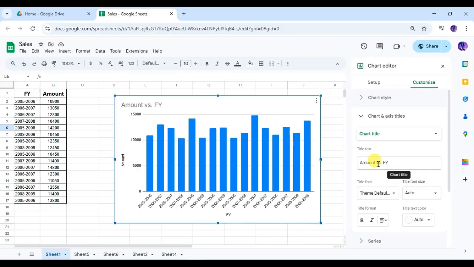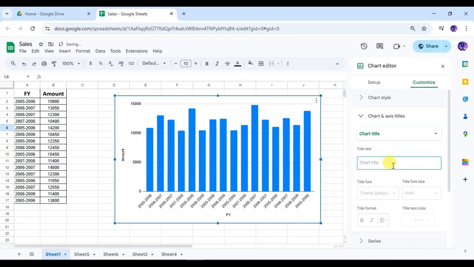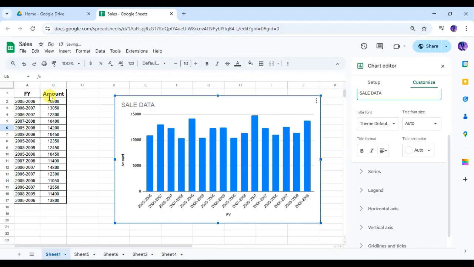So if you want to edit, just simply select, use the backspace and you can enter your title. So I just enter here sales data. Okay. And that's it. Here you can see the chart title is changed.